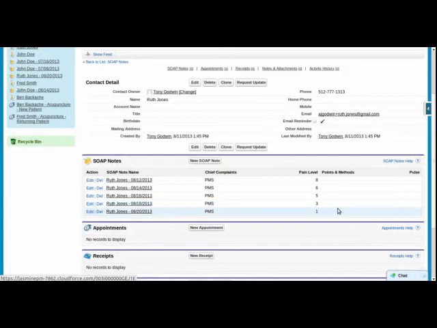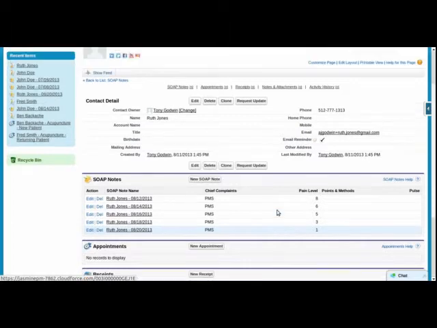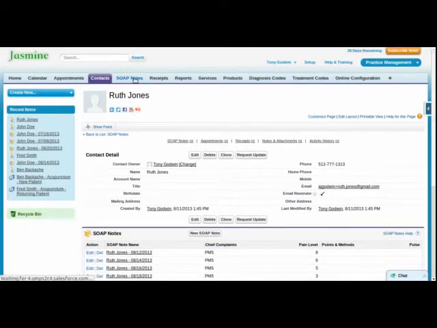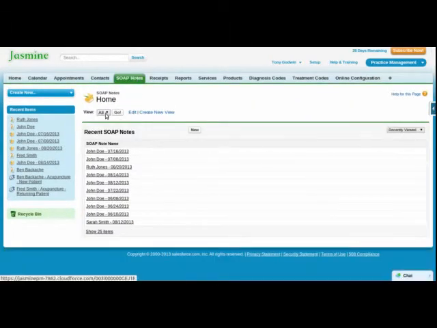Okay, so basically this is one view of SOAP note data for the contact records. Notice, remember, that I could also have multiple views for contact data by creating the views here.